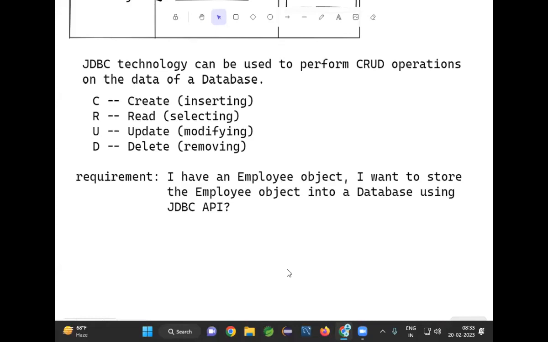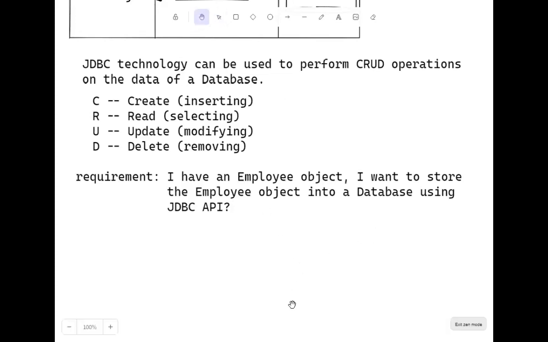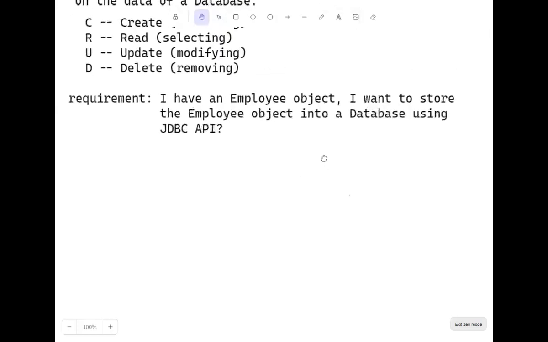Okay, assume that the table is already there in the database. I don't want any JDBC steps, but I would like to do what? I want to store the data of this employee object into a database using JDBC API. Then I'm asking you guys, what is the process to do it?